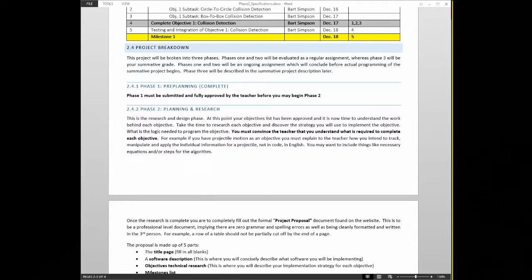If you fail to show that understanding, then you need to go back and revise it. For example, if you have projectile motion as an objective, you must explain to the teacher how you intend to track, manipulate, and apply the individual information for a projectile, not in code, in English. What do I mean by individual information? Things like its current location, its current velocity, how gravity is affecting it, and how any other forces like wind are affecting it. That all needs to be discussed within your technical description of the objective.